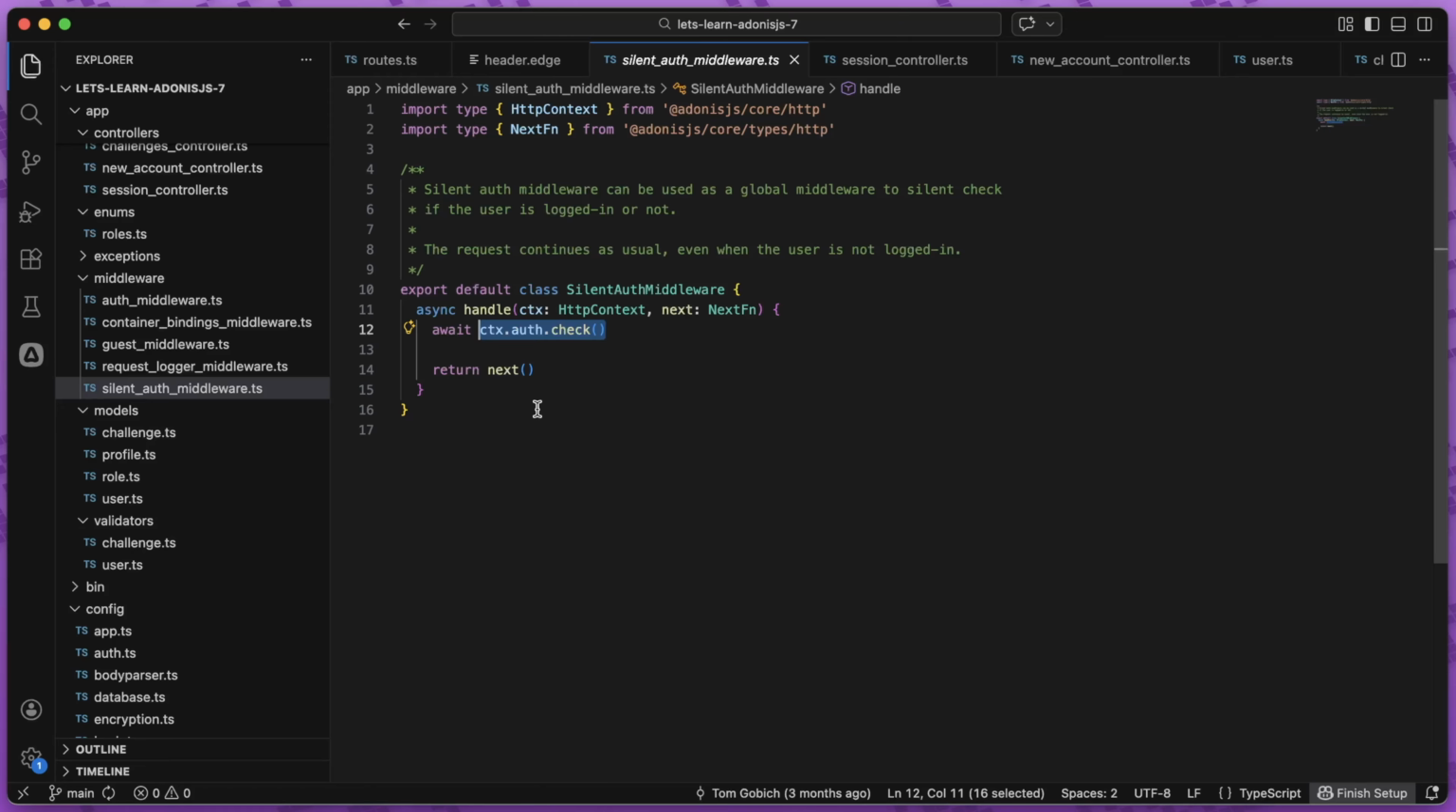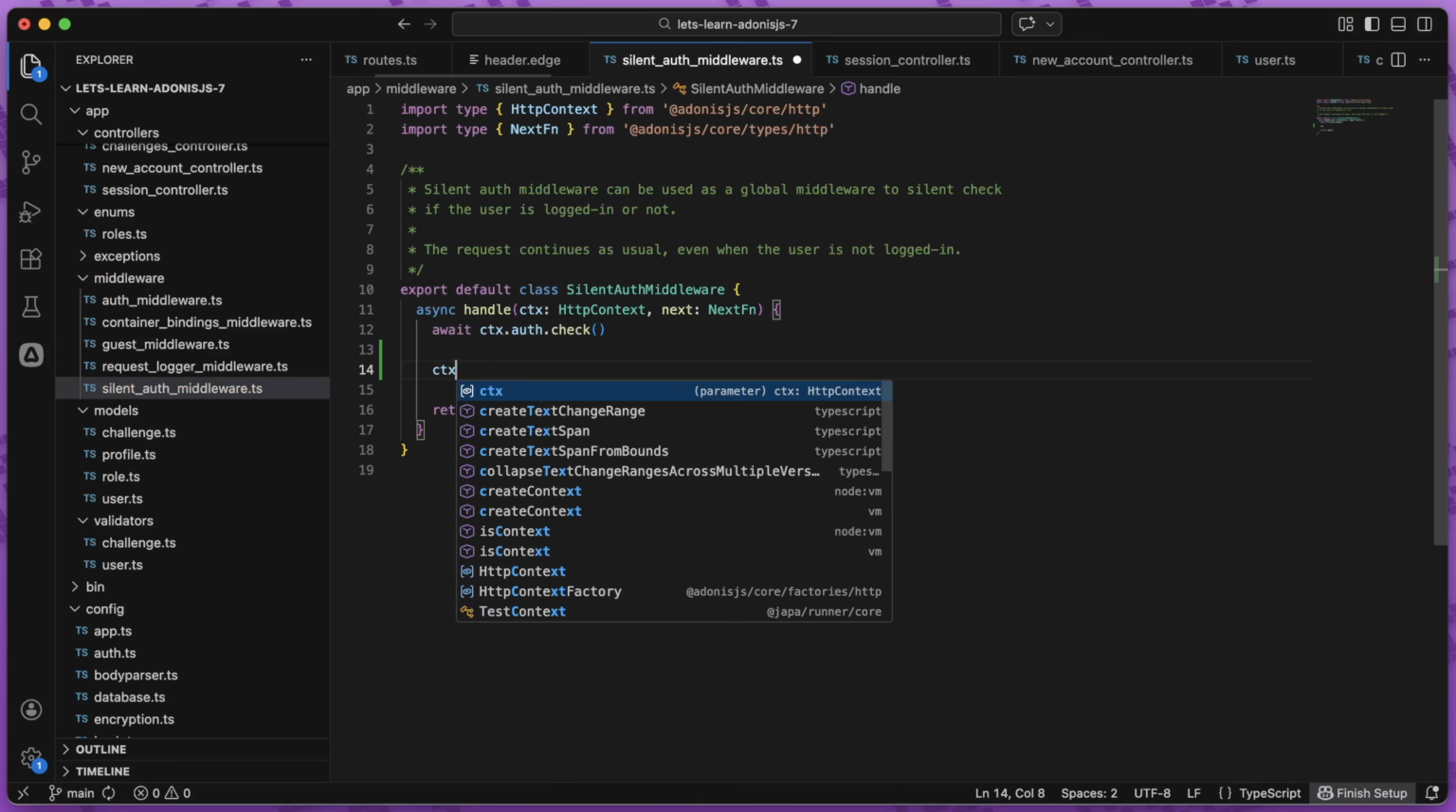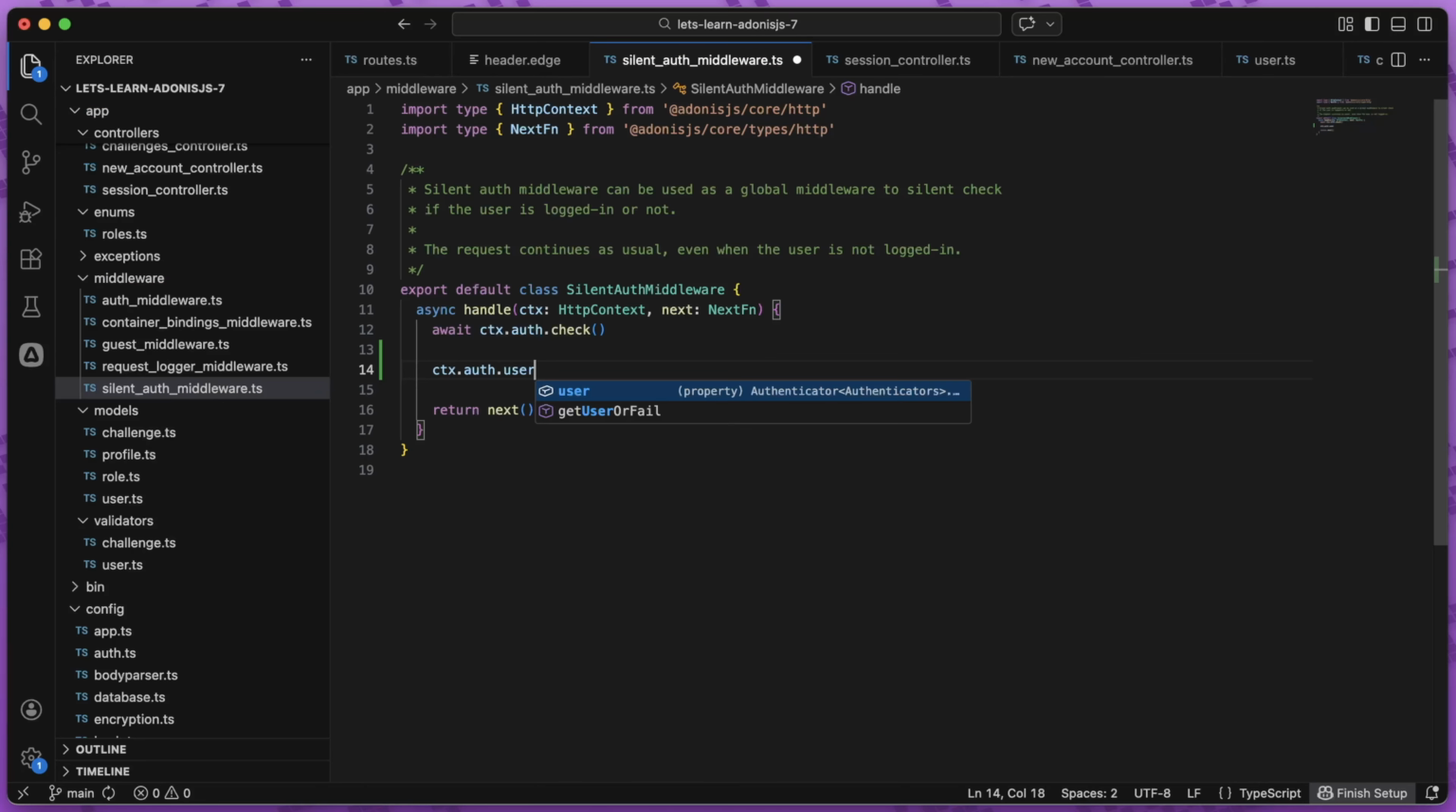If it's able to find the user, then it's going to go ahead and populate ctx.auth.user throughout the HTTP context of this request. This middleware in itself is registered by default as a global middleware so that this silent check against our auth is performed on each and every request, making the user readily available. So that's why the user is already available to us.